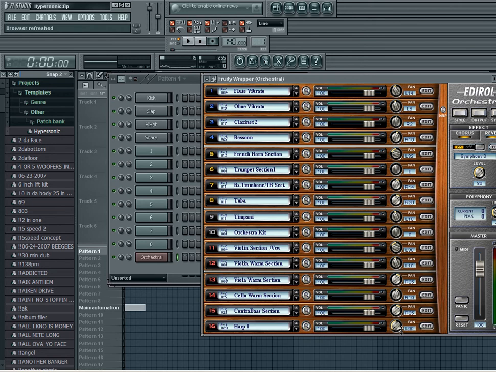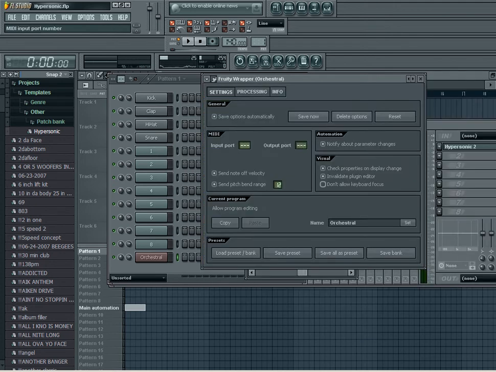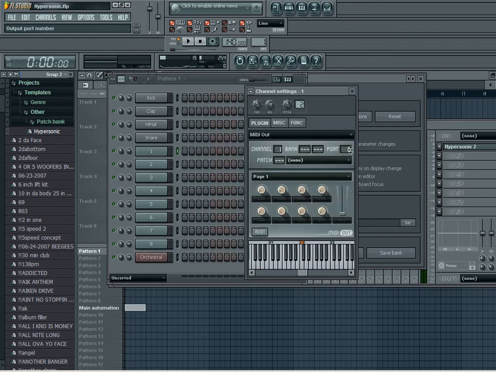Part three, I guess you could say, of how you use multi-out VSTs and route them to your mixer and separate the sounds. This time I'll use orchestral. Basically you'll do the same thing. Make sure you have the input port. We'll set it to zero to match my output port on my MIDI. I already named the channels 1, 2, and so on.